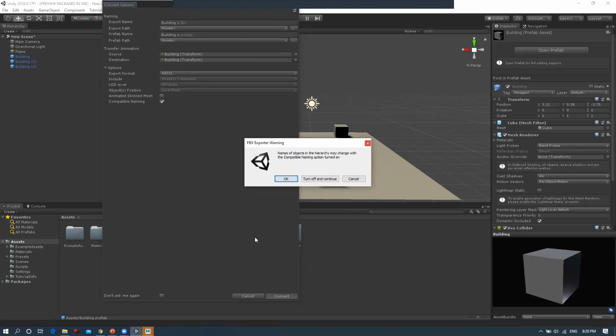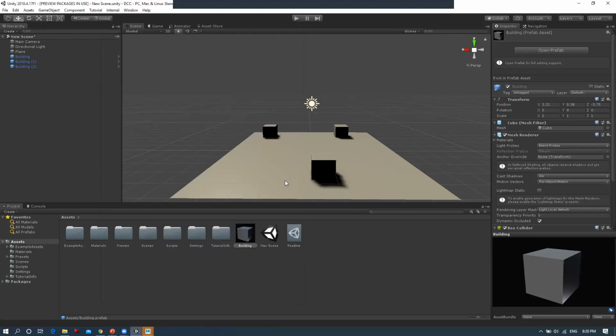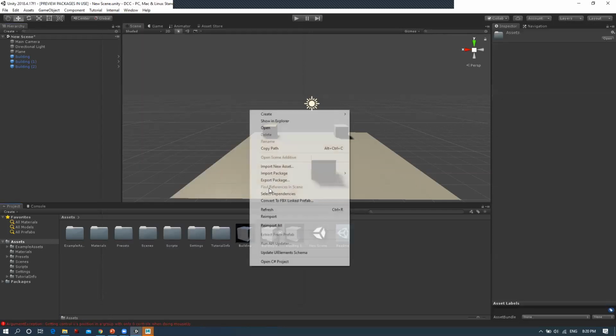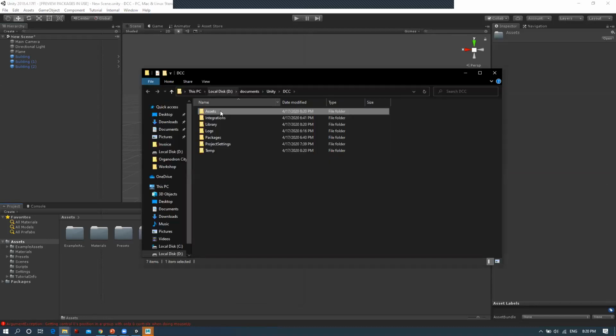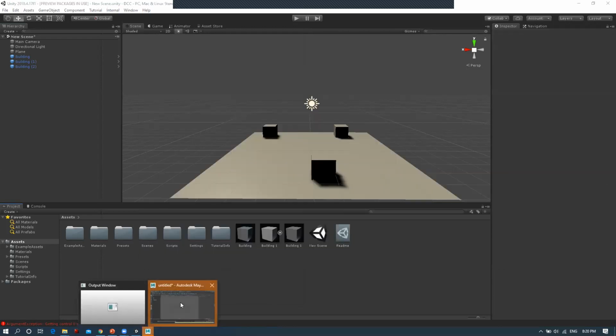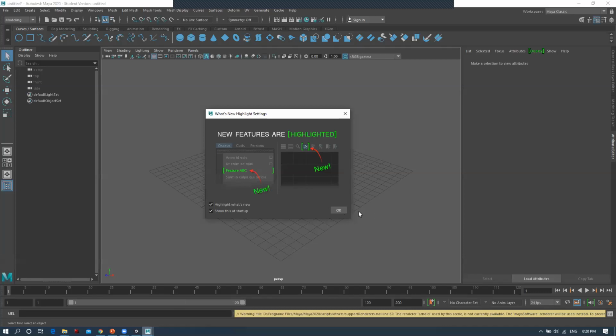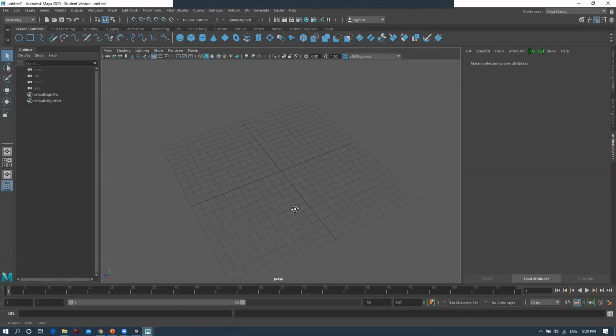Now, if you see an FBX Exporter warning, it might appear on your system or it might not. If it does, just click OK, and everything will be fine. You don't have to worry about it. Right now, for easier access, I'm going to click on Show in Explorer and look at this file. Now I'm going to go to Maya, and right now this scene has nothing. This is a blank canvas in Maya.